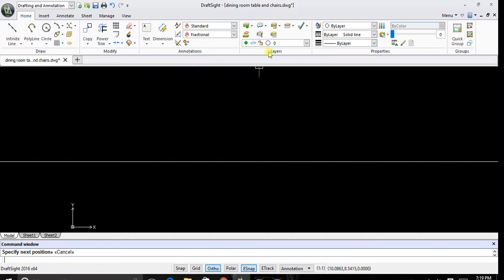Notice my layer status is 0, which is set with a white. That's why our line is white in color. This template already has some standards predefined. I'm going to click on this down arrow, and we've got some layers on here already. I want to change this infinite line to a different layer, different color. The easiest way to do that is to click on it.